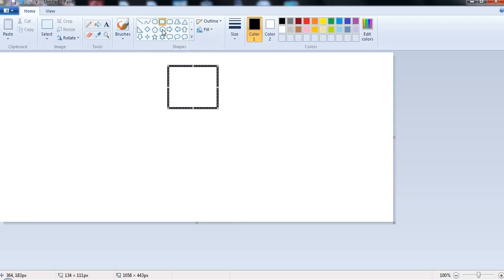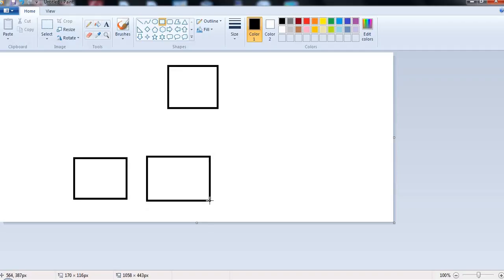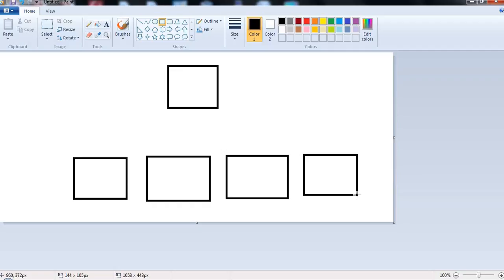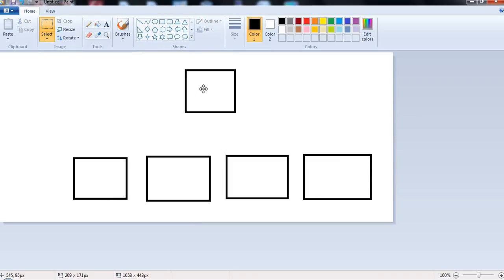So this is one node, and this is another, 2, 3, 4. Okay. So we have nodes, and let's connect them. Then only it will form a cluster.